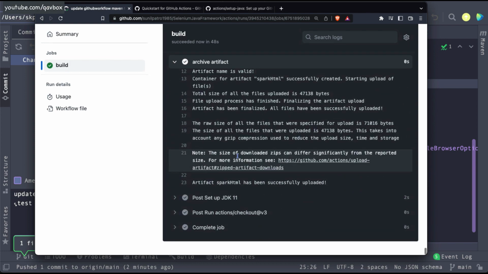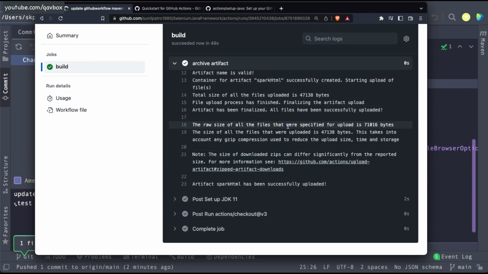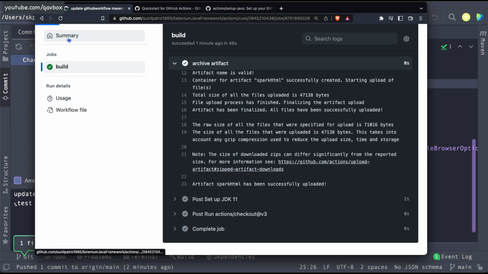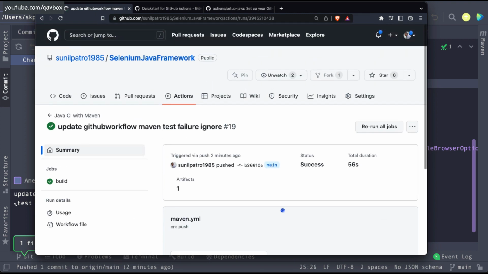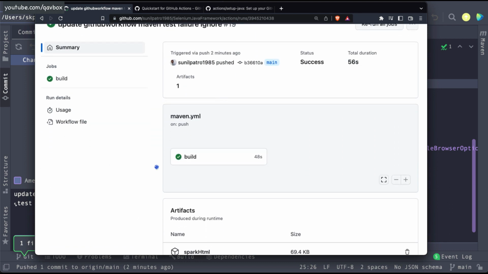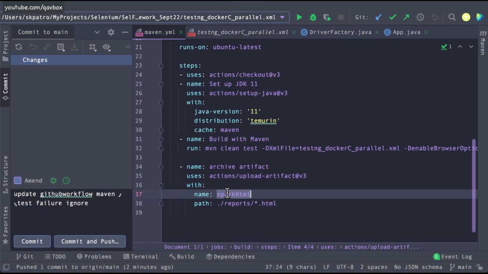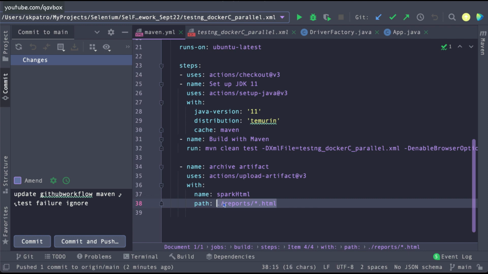Okay, now let's see how to get this archive artifact. Let's see where exactly it created this particular archive, because it says that artifact spark HTML, the name of the particular step, successfully uploaded. Now if you want to really see that, you have to go to this summary. This is my build which got executed, and at the bottom you can see there is an artifact created, spark HTML. Where is it coming from?